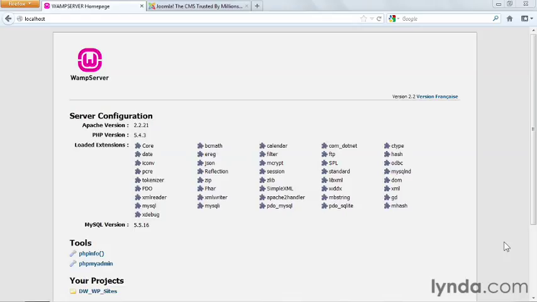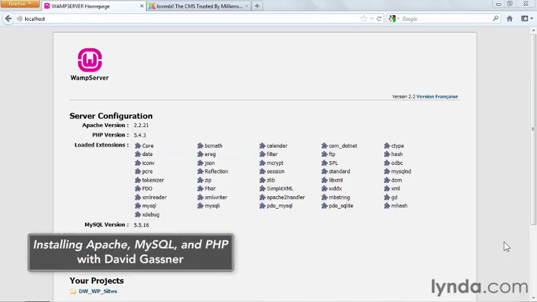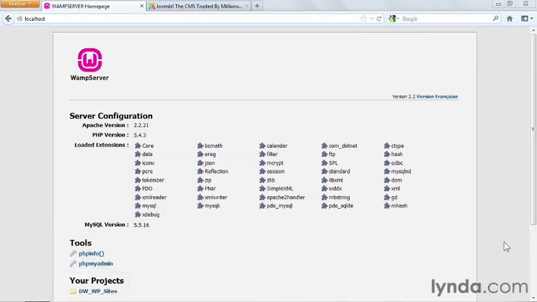And you can get those URLs by going to Google and Googling for WAMP or MAMP. And that will lead you to the websites where you can download this free software and install it on your computer. If you need more information about how to download WAMP or MAMP, you can take a look at David Gessner's course on WAMP and MAMP and follow his instructions for installing that software.